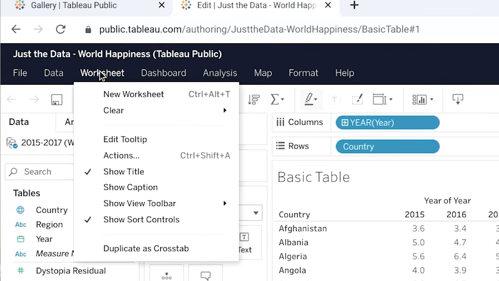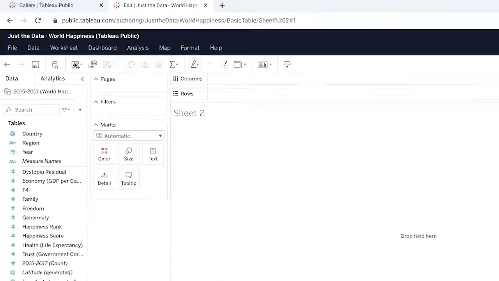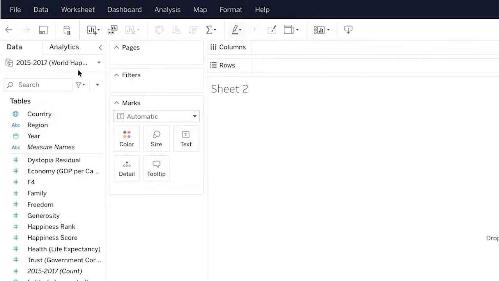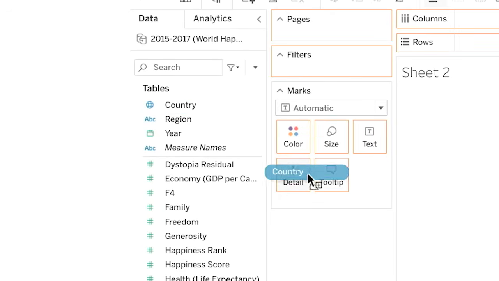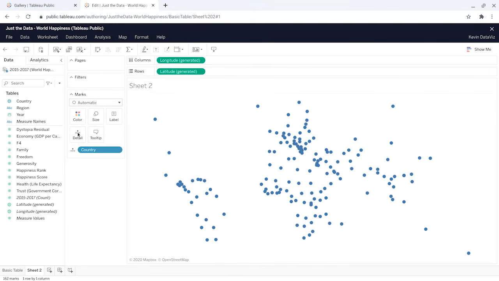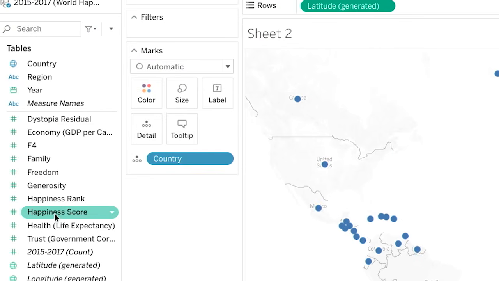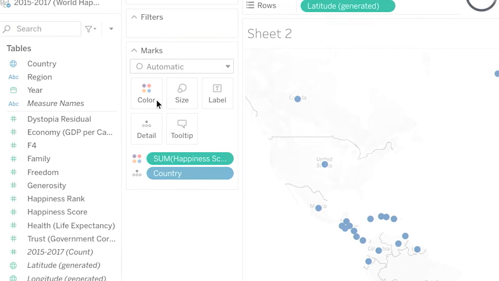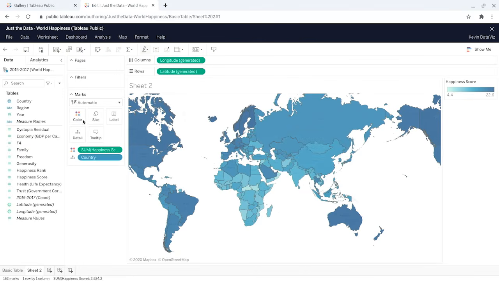You'll click on Worksheet in the top of the menu, and then New Worksheet. To start building your data viz, add country as a detail in the marks shelf. You can do this by dragging the country table over to the detail icon. This sets up your viz as a world map to represent the data in the table. Next, add happiness score to color on the marks shelf. This applies a color scheme to the viz, in this case shades of blue.